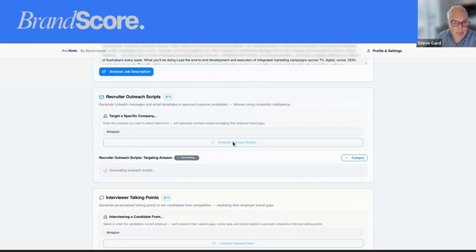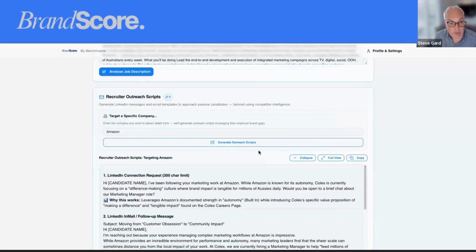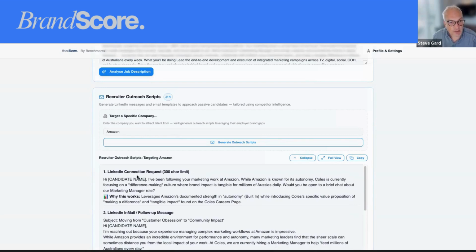So this can take a couple of minutes to do, so we'll come back once that's done. So the outreach scripts have been created for targeting a candidate at Amazon that we found on whichever platform we're using. It creates an initial LinkedIn connection request, explains why this works.